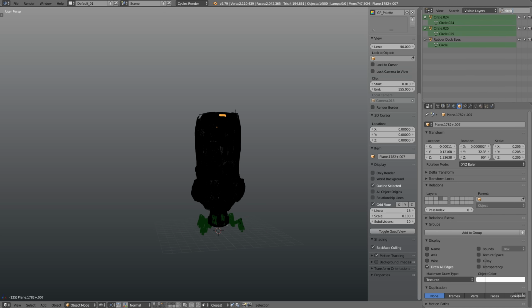So I'm going to type in circle there, for example, and there are these 3 objects called circle, and this is clearly not a very well organized scene just at the moment. We haven't gone through and renamed everything.